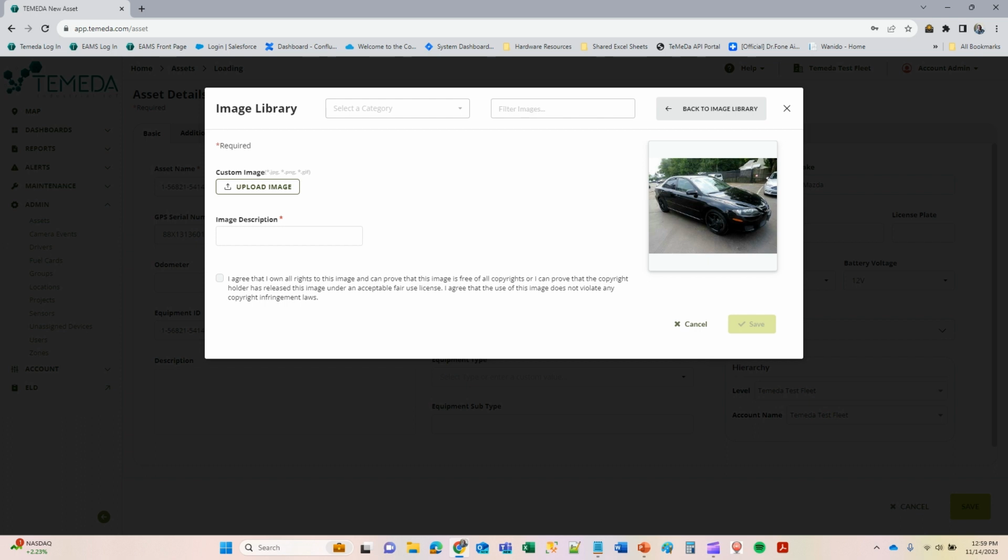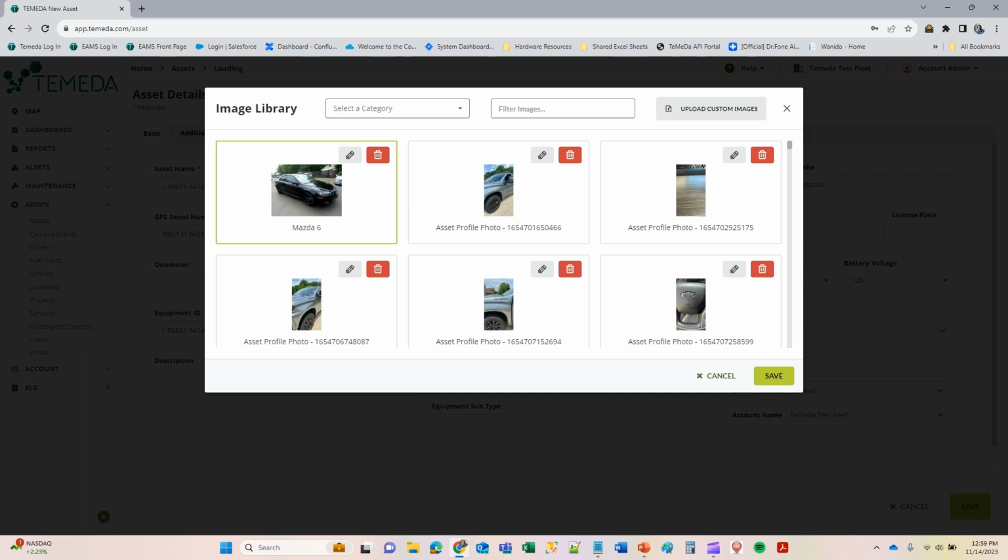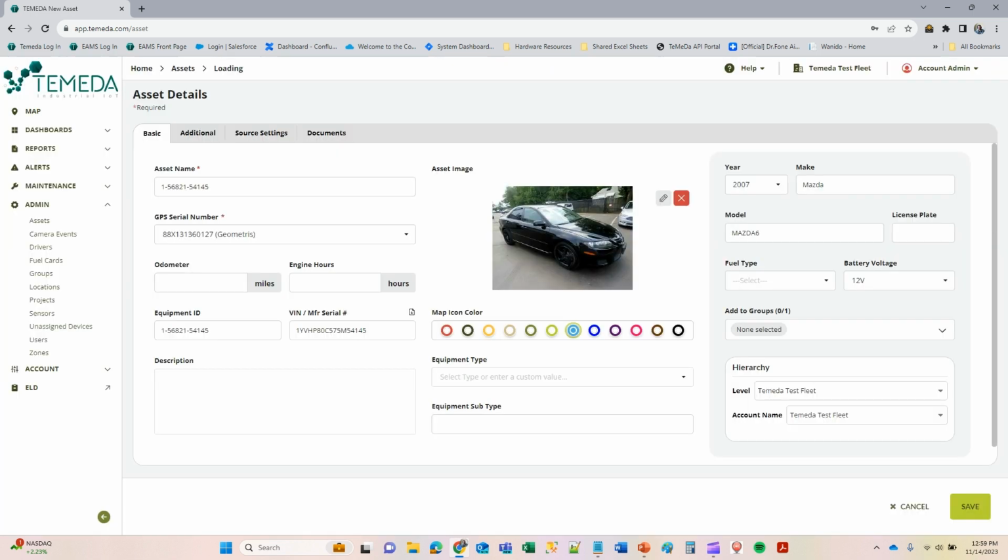Okay, so here's a nice little image of the asset that I installed the device into. So we'll call it Mazda 6. You got to give it a name here. And then you have to agree that you own the rights to the image. Okay, so I'll click Save. And then it should be highlighted in green, whichever image you're using. And then hit Save.